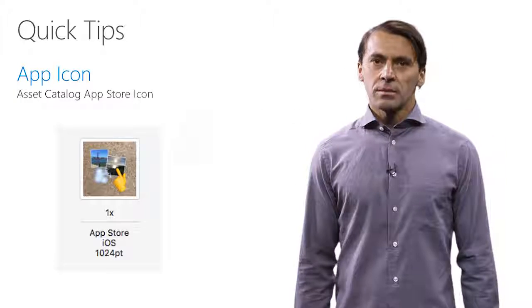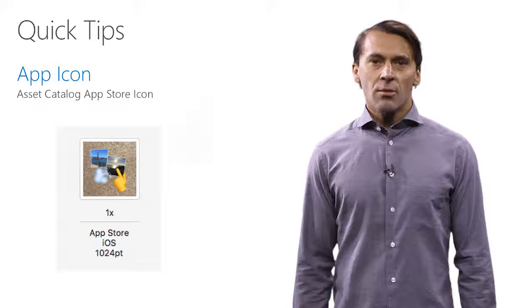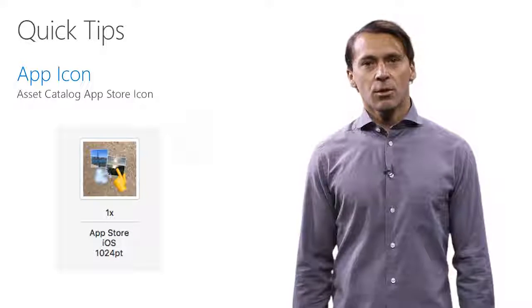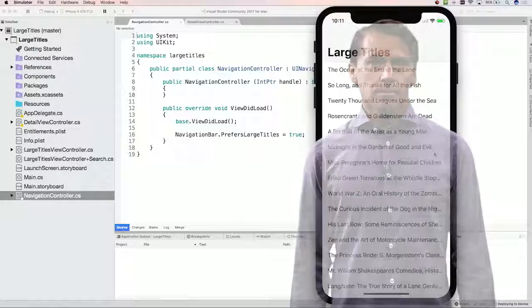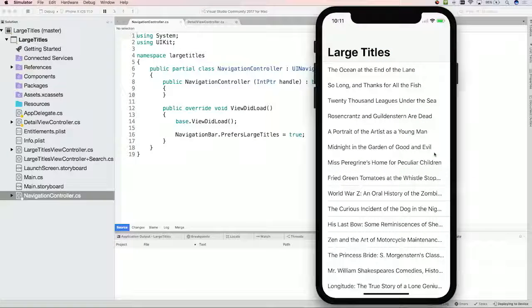My last tip is to include the App Store icon in your project. The App Store submission process now requires the icon to be in your asset catalog, so Visual Studio includes a new spot in the asset catalog icon editor. You just need to remember to add the image. Let's see some of these tips in action.